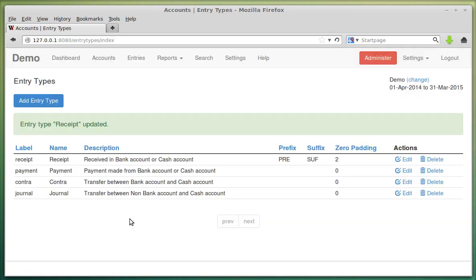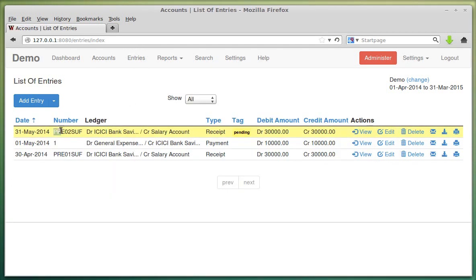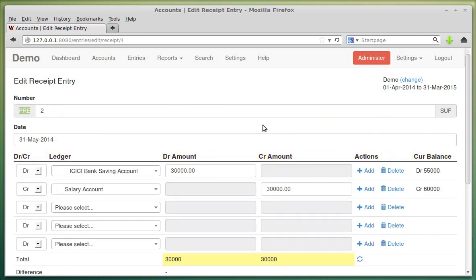Okay, I'll show you this option in the end. So now I've added a prefix, suffix and zero padding. If I go to entries and receipt entry, I'll see this prefix and the suffix over here and the zero padding of 2. If I click on edit, I'll see the prefix over here and the suffix over here along with the number.